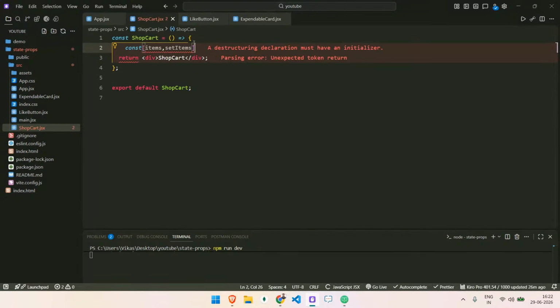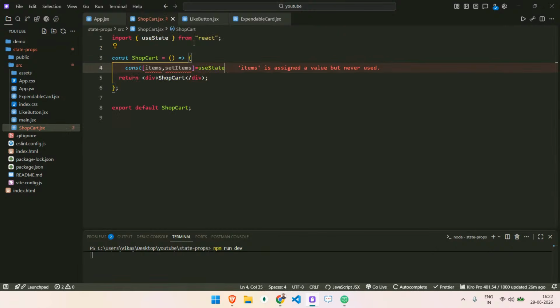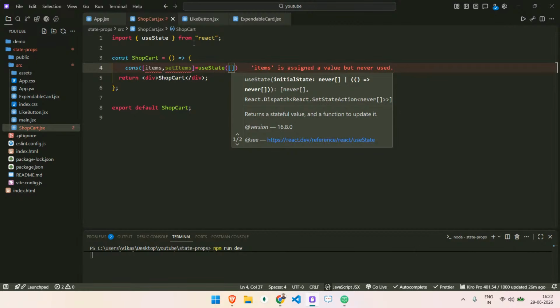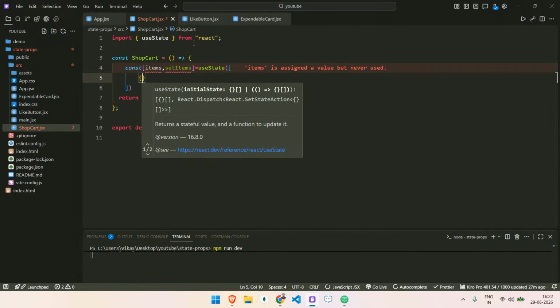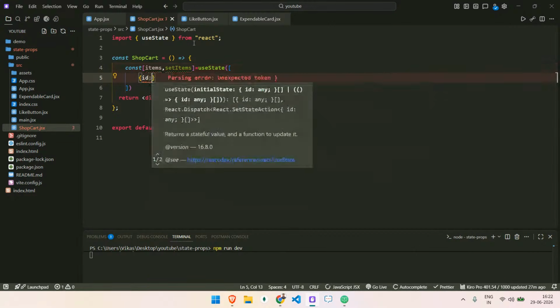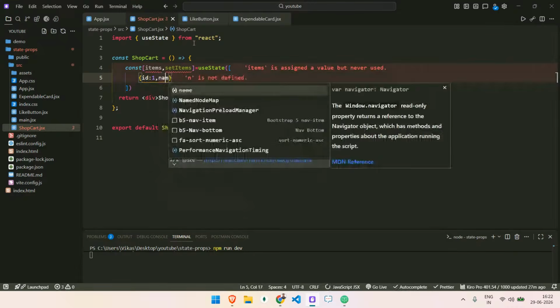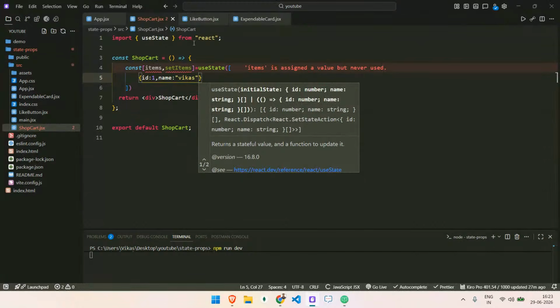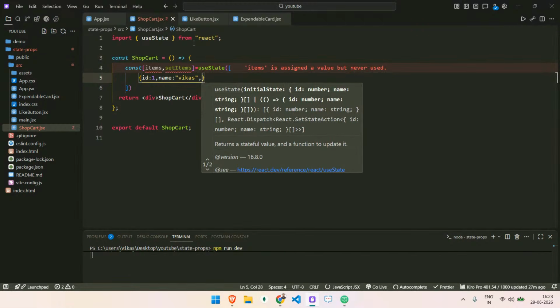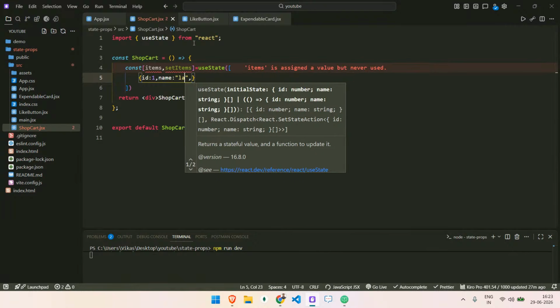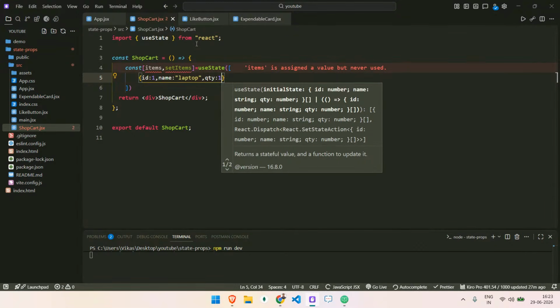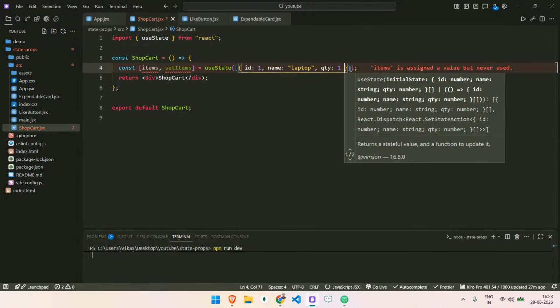Is equal to, initially I'll have a user state, and in user state I'll have an array of objects. I can pass a certain object. First one is ID, let's suppose ID 1, and I can have a name. Name can be, let's suppose, laptop, and a QTY, that is quantity, let's suppose 1.